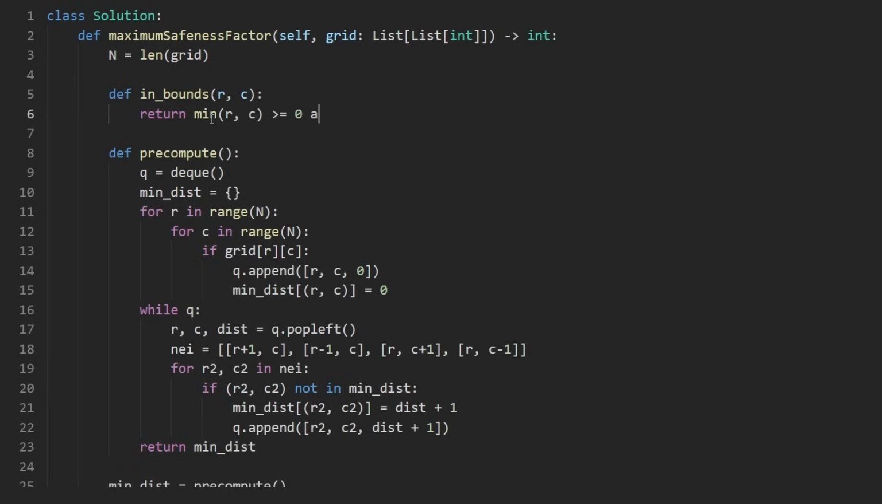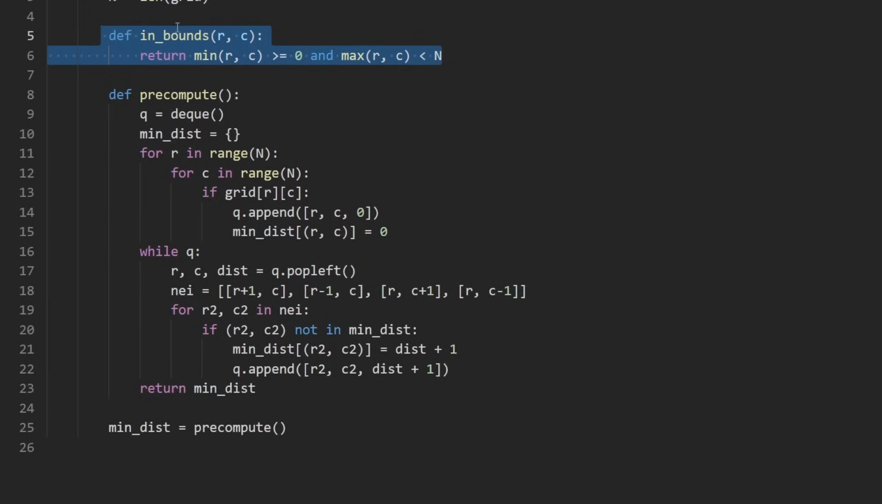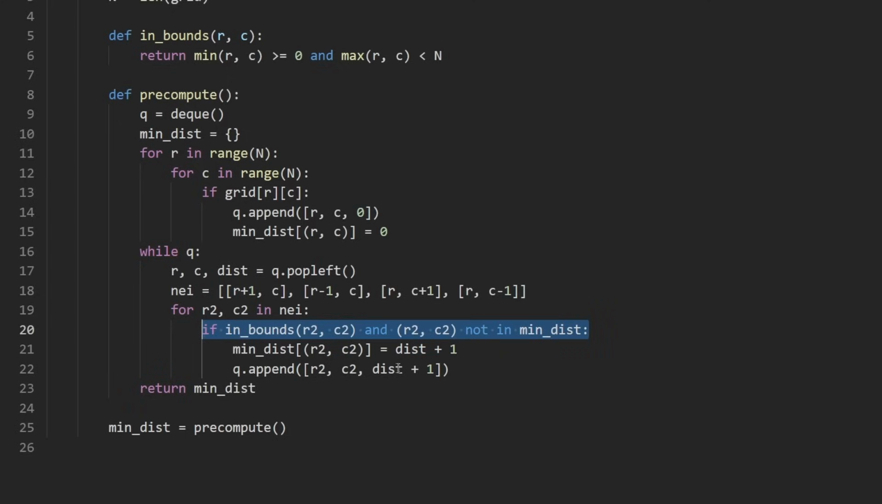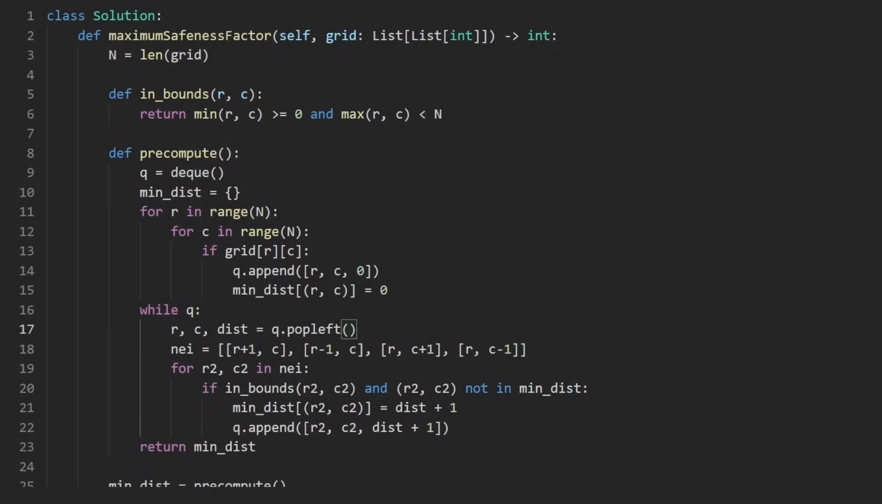And we want to make sure that neither of them are greater than or equal to n. So let's just say that the max of both of them is going to be less than n. So this is the helper function, and now we're just going to use it down here. So in bounds for row two, column two, and we want this to also be true before we visit that neighbor. Okay, so now we solved the first LeetCode problem.